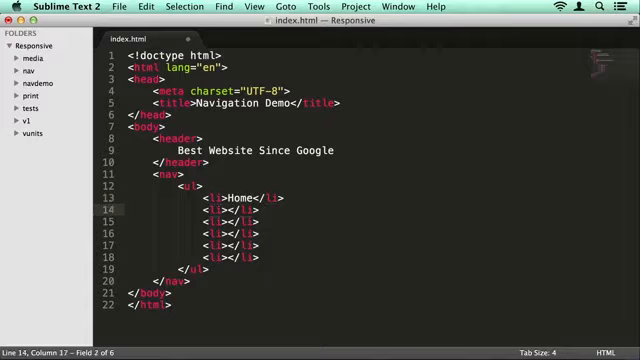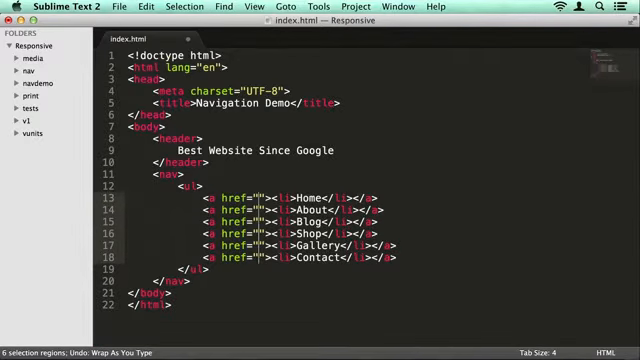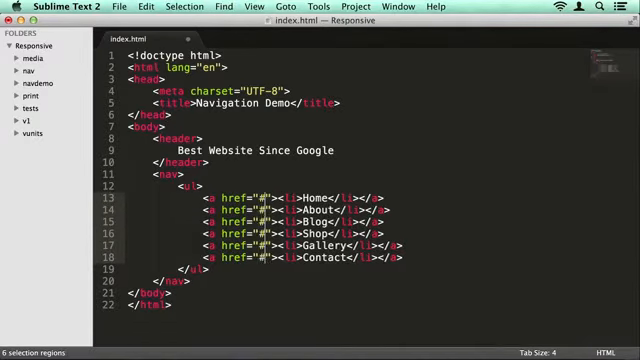Let's go for some page names. Gallery, contact, all fairly reasonable page names, I would say. Now I'm going to wrap these in anchor tags using a bit of Sublime Text voodoo. And I'm just going to add the hash link there.